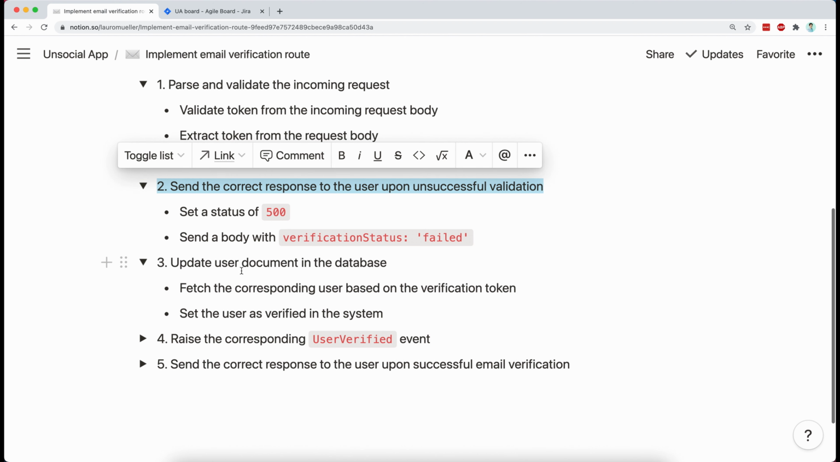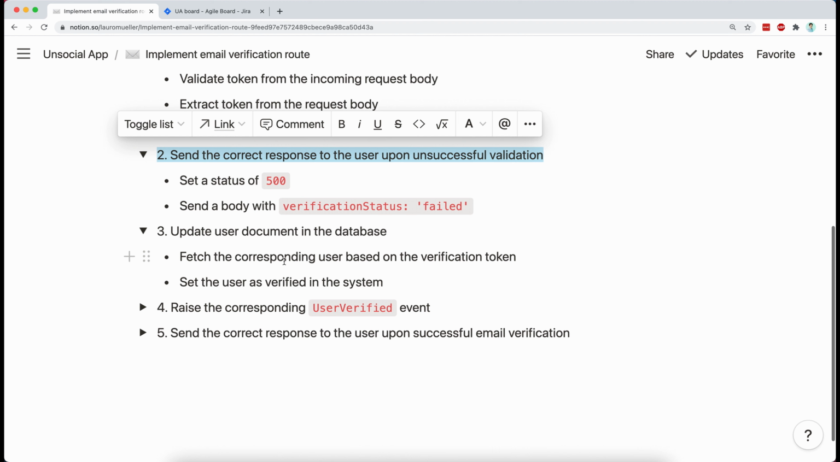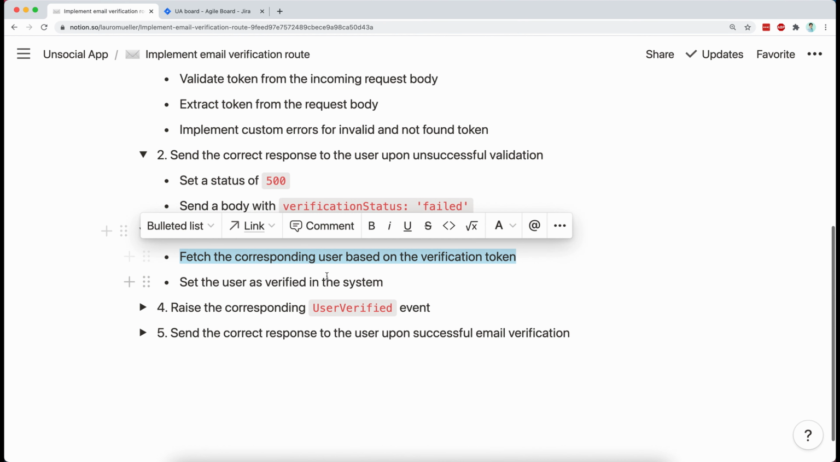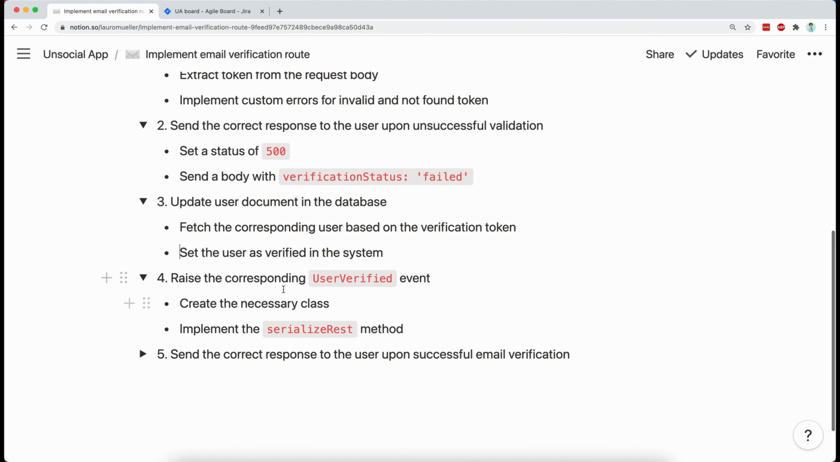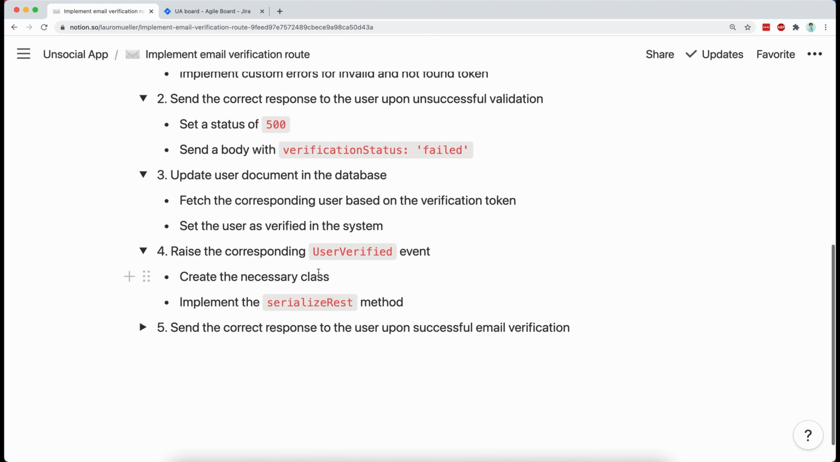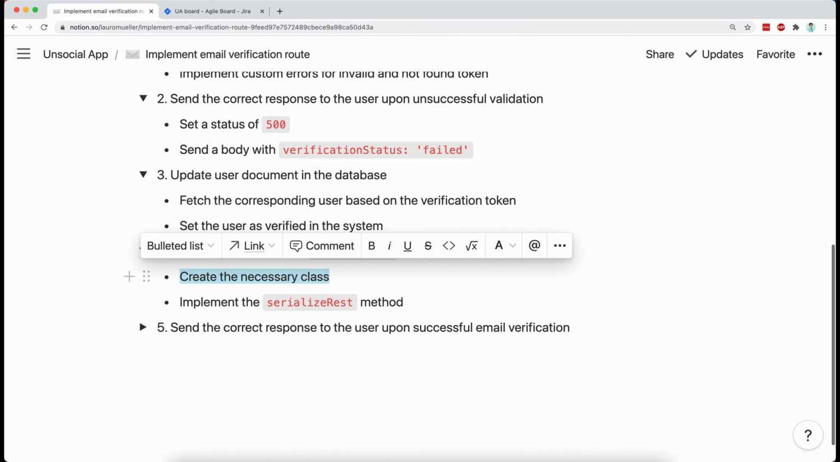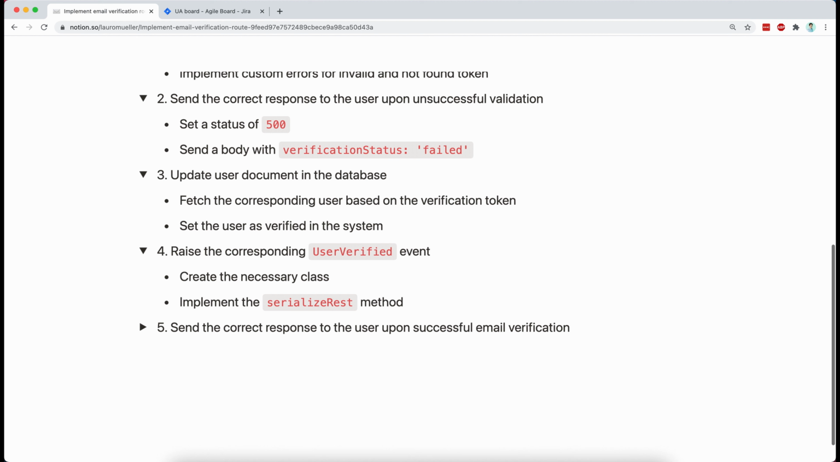We then move to updating the user document in the database. So we want to fetch the corresponding user based on the verification token and set the user as verified in the system. We then proceed to raising the corresponding user verified event. We will create the necessary class and implement the serialize REST method.